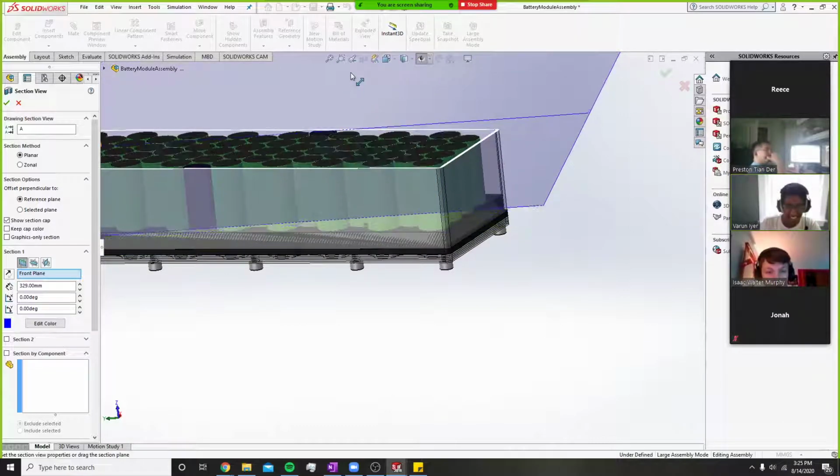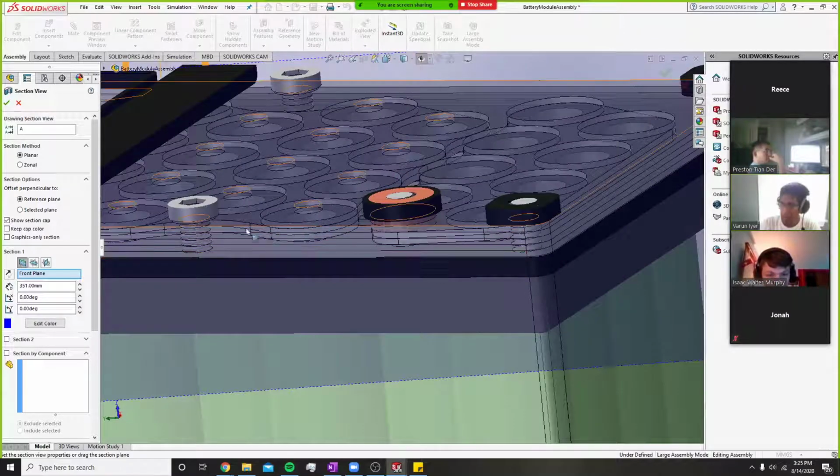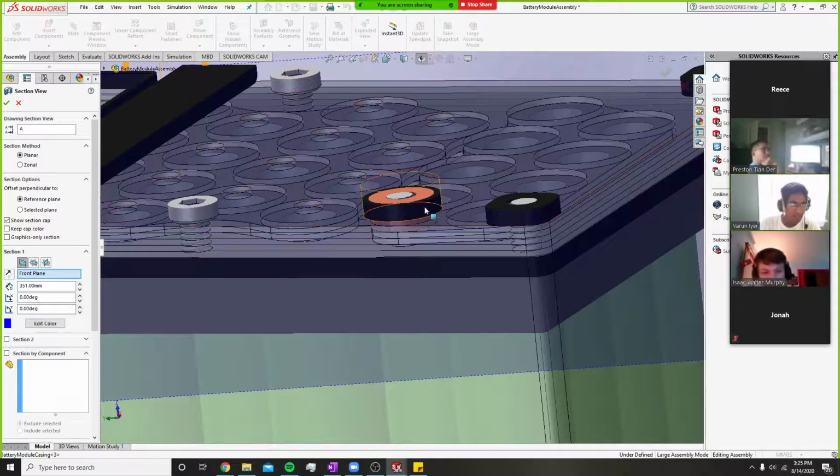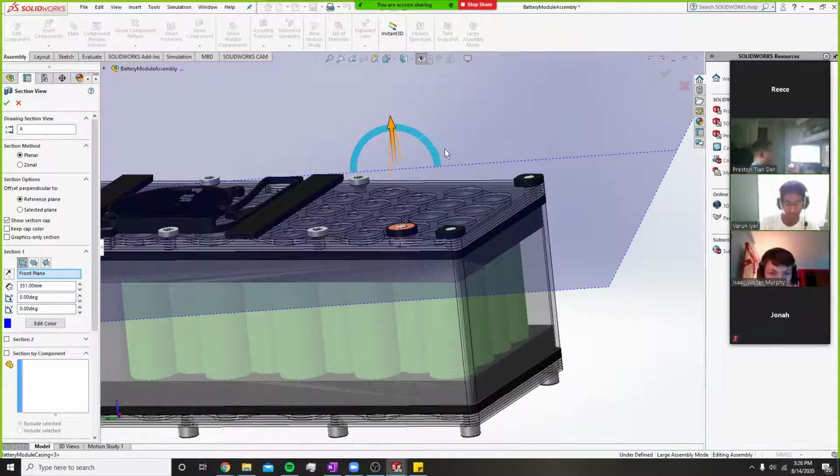But I think you can have it so the section view sets on an axis. So if I just click this, let's see if this works. Maybe you have to define an axis. But yeah, you can probably just play around with the angles here.